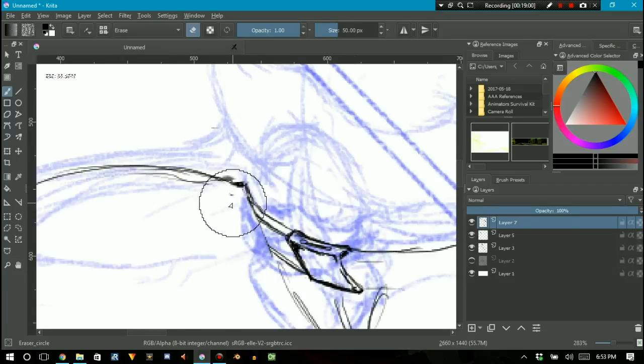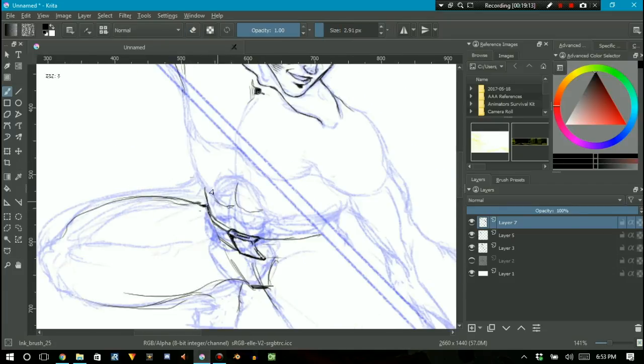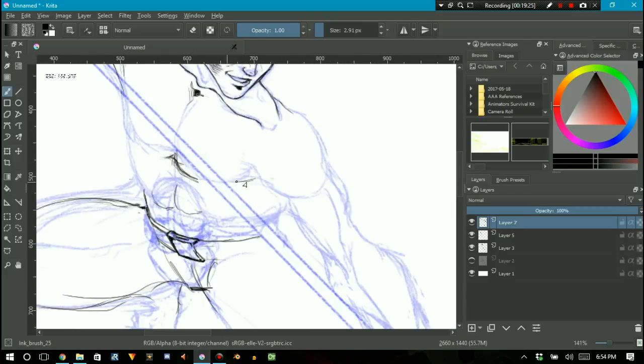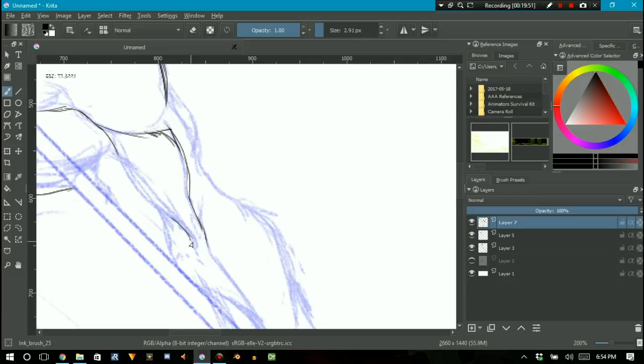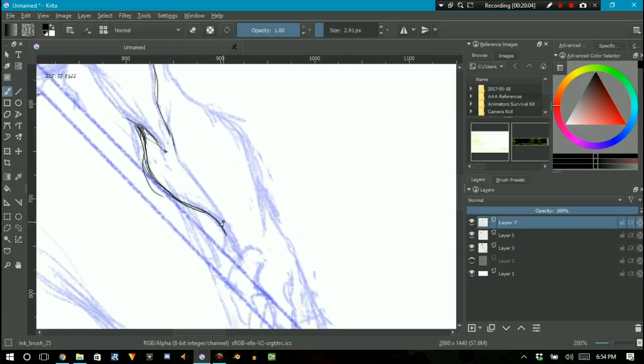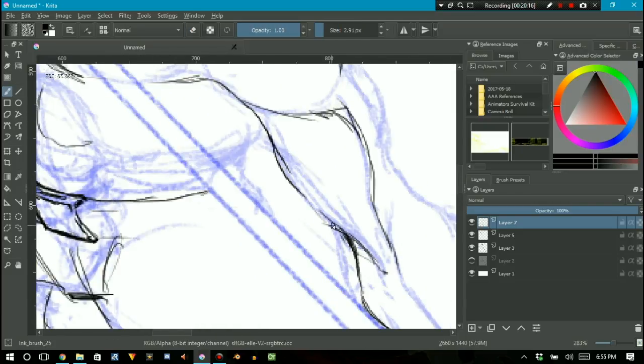I'm thinking I'm going to try 2 different techniques on coloring this image. One is going to be cell shading, and the other is going to be more of a grayscale painting process.